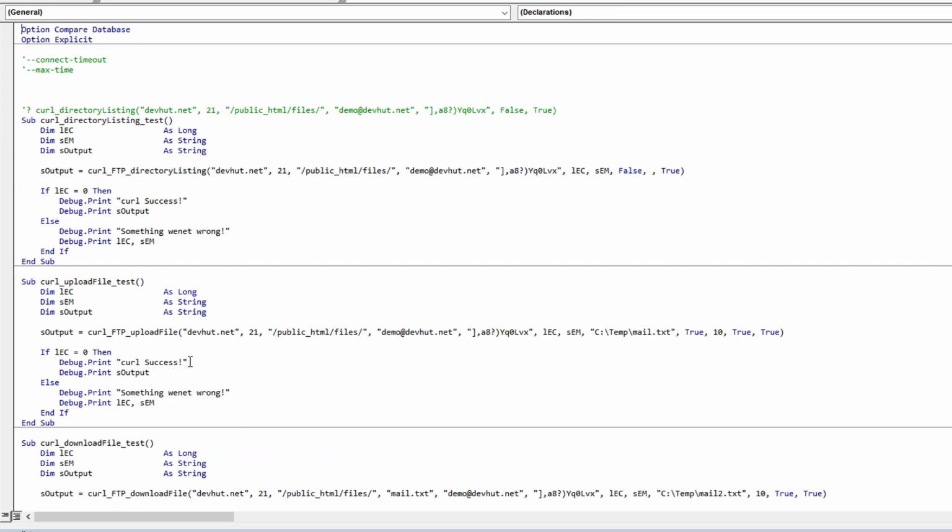So I'm going to jump right back up to the top where I've created these test routines. What I have here is how I go about calling this FTP routine. I just called it curl directory listing test. As you can see here, I'm defining a variable for the curl exit code, one for the exit message, or error message, and then its general output. Remember, the function will return a cleaned up version of the output minus things like the HTTP code, the error exit code, and the error messages.